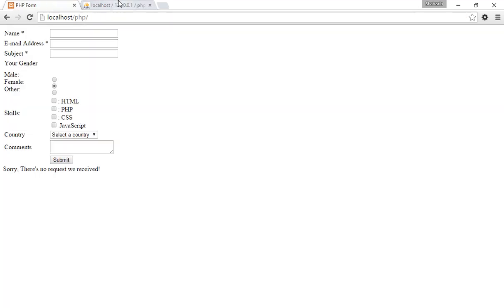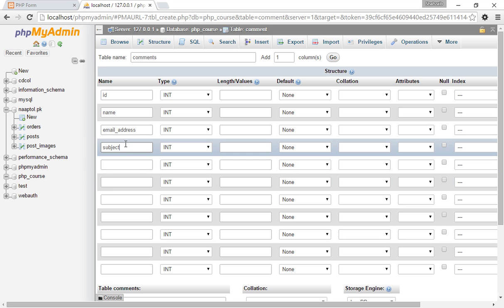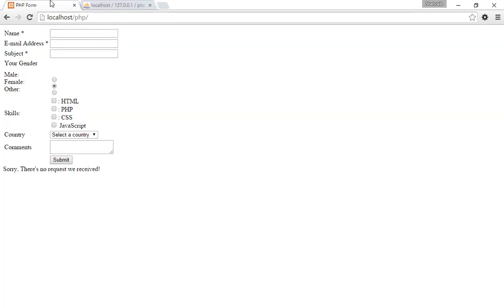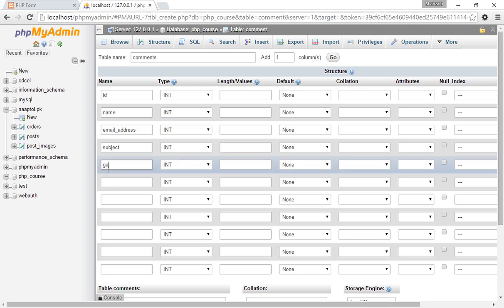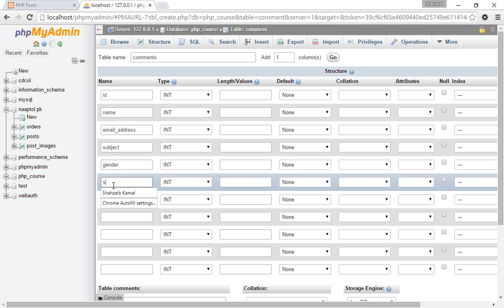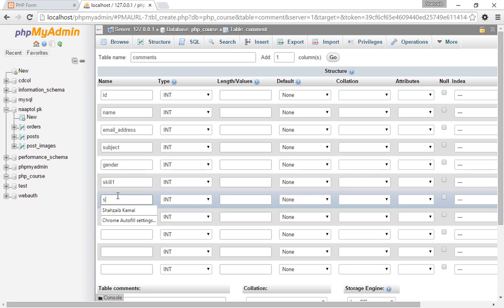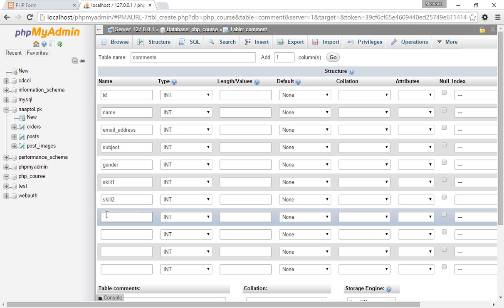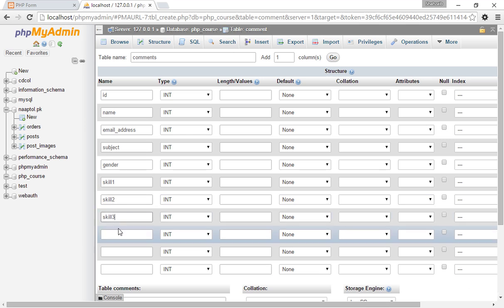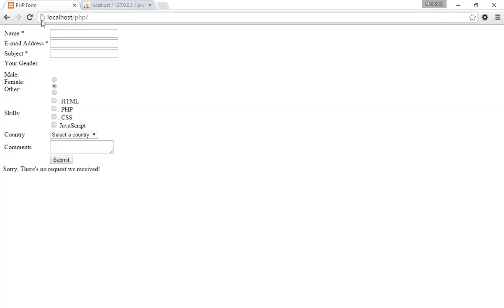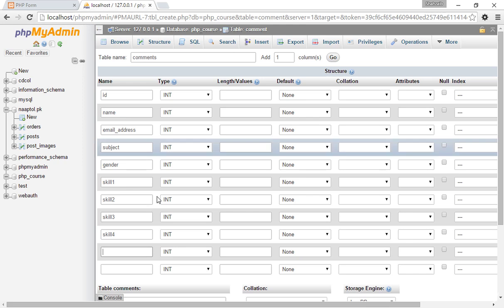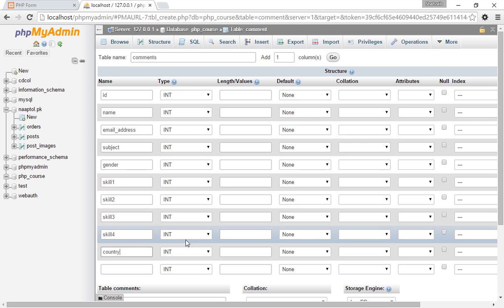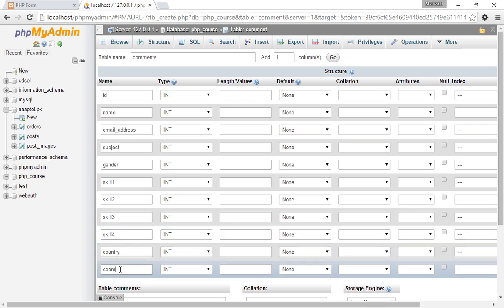This is the recommended way. And then the subject. Okay, after that, the gender, and then skill 1, skill 2, skill 3, skill 4, and here the country, select a country, so country, and then comments.